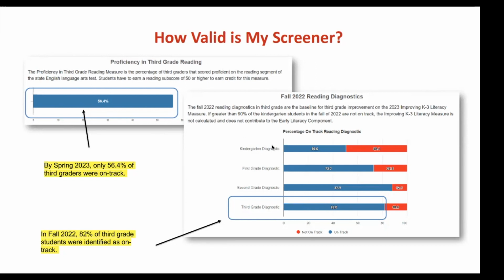Thank you, Eric. All right, so we are going to dive into a few of these questions. So how valid is my screener? On the top left, you again see that proficiency in third grade. We've been talking about that a little bit already. This, again, is that 56.4%. So in spring 2023, 56.4% of third graders were on track in reading, on that reading portion of the Ohio State test.